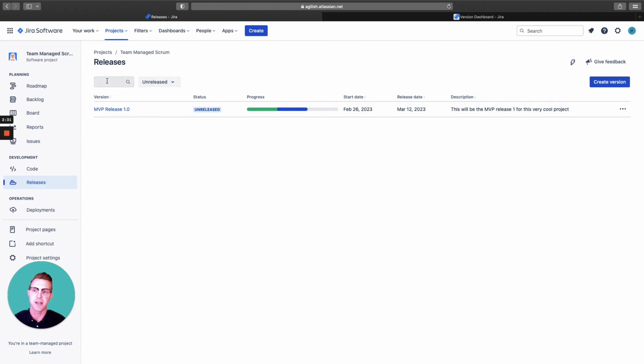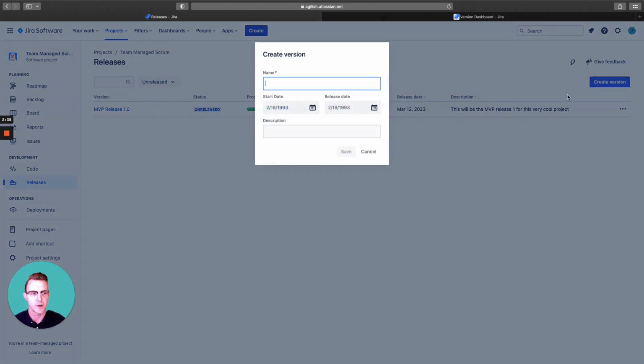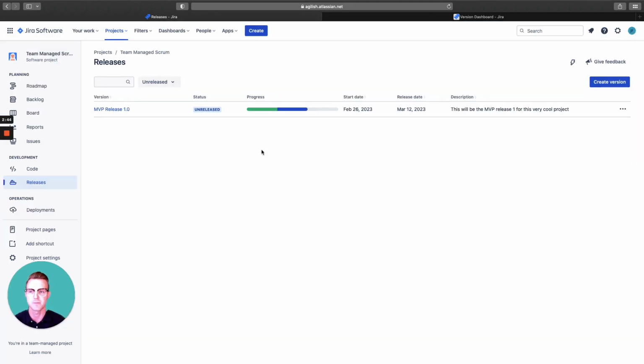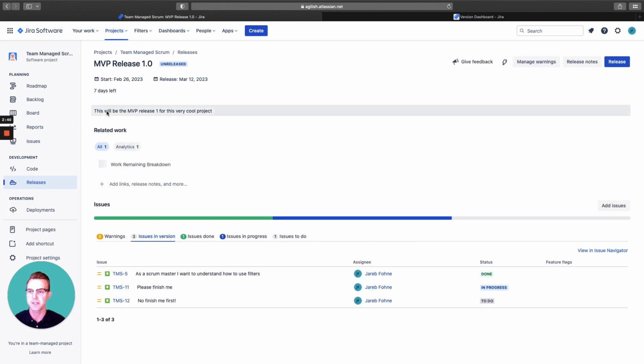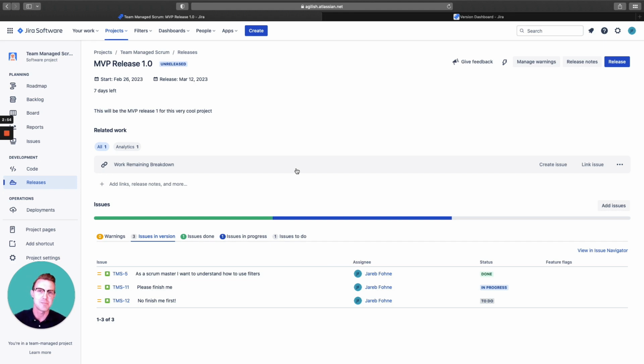In this top portion too, you have a search bar. There's a filter here for released, unreleased, archived. You can also create a new version. You can create one just like this using a name, start date, and release date, and it'll show up here. So I'm going to go into this fixed version, or this release. Now this is the view you'd get if you clicked it on the roadmap. You actually come straight to here. I just want to show you there are two ways to get here.